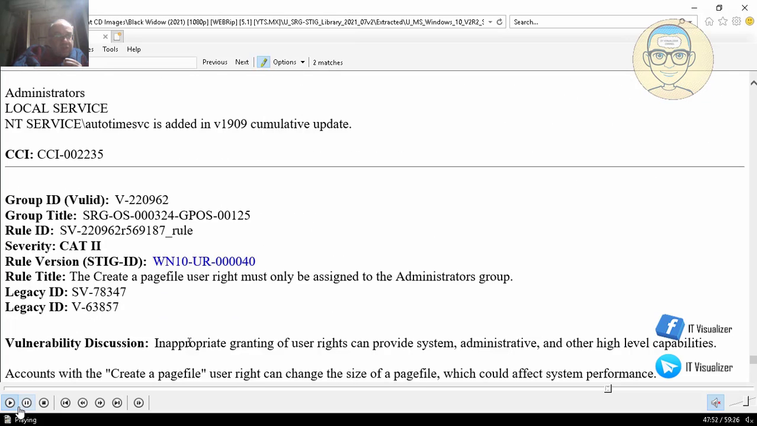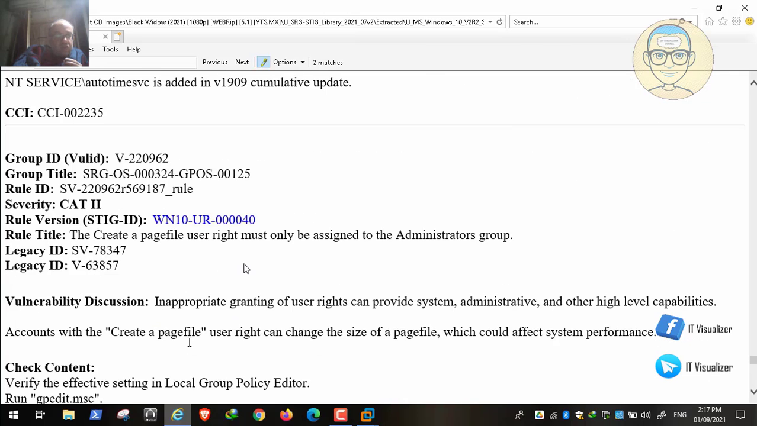Then create a page file. The user right must be assigned to the administrators group. Create a page file: this is something that acts like RAM. I know the page file is something acting like RAM. This affects the performance. When you increase the page file, this will increase the performance of the PC, or if you decrease it, it will decrease the performance of the system or the PC.